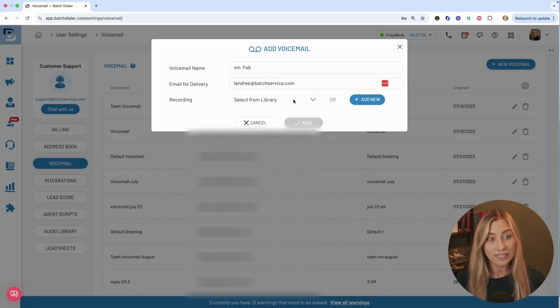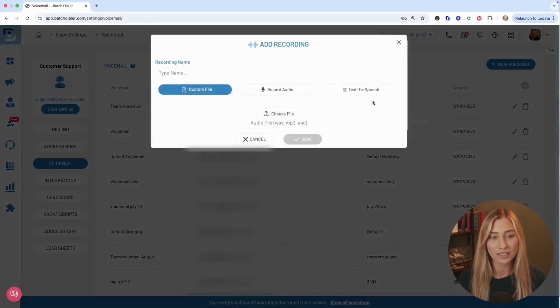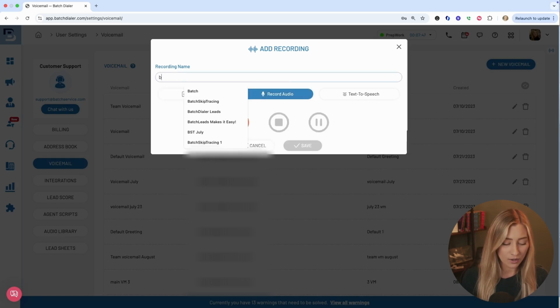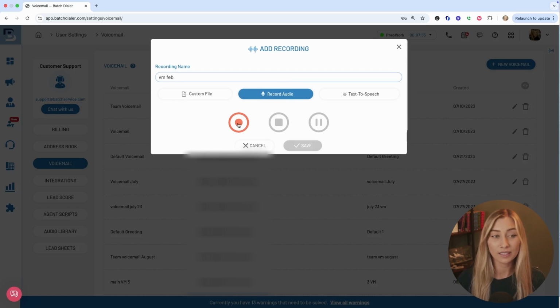If you have a recording, attach it, but if not, and for the sake of today's guide, we're going to create a new one. Click on add new. You can add a custom file from your computer, record it right here. I'm going to do that option, and then there is text to speech available. So I'm going to click on record audio, also just name this voicemail February. Click the record button when you're ready, and this will be your greeting.